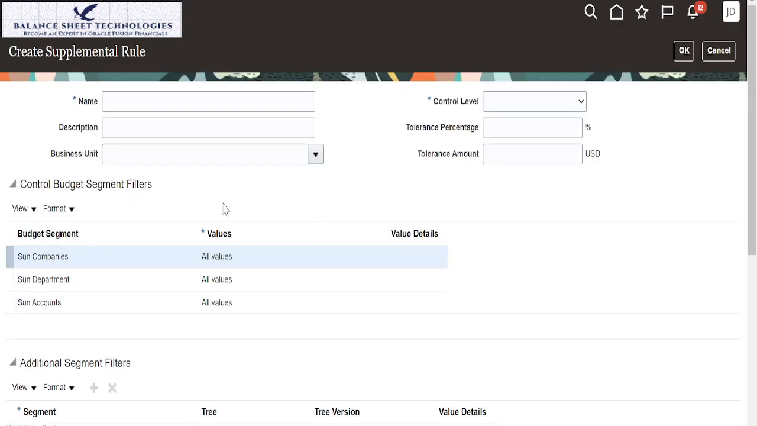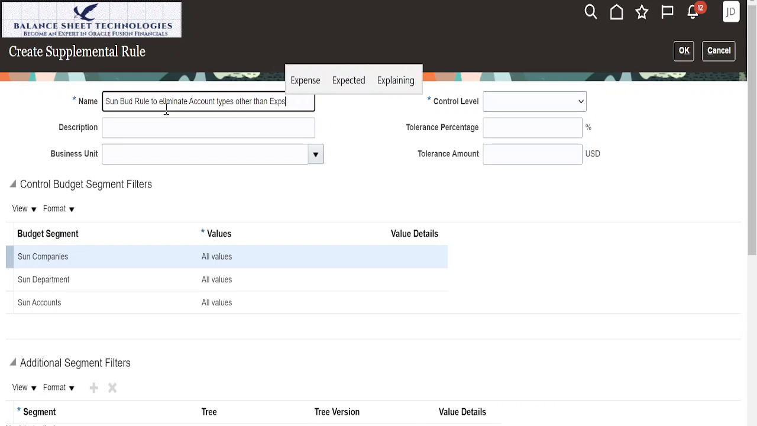Let us complete this here. Some budget rule to eliminate account types other than, I'll say, expense accounts. Same description you can copy.